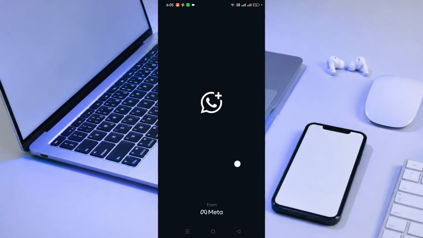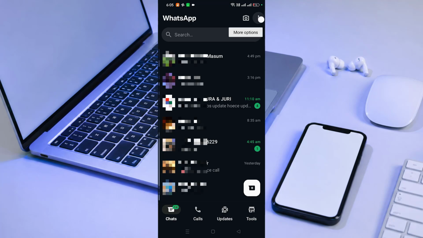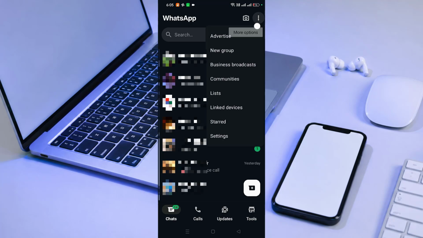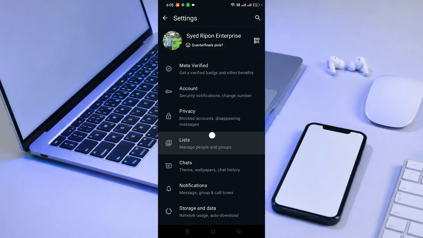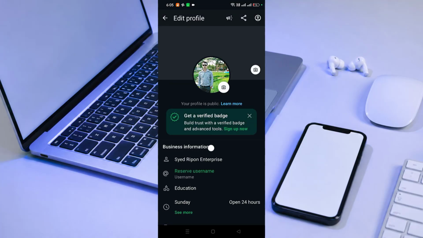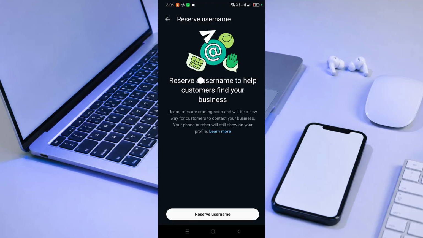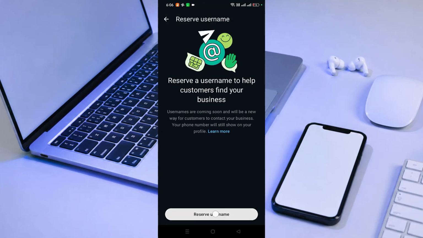First, open the WhatsApp app on your phone. Next, tap the three-dot menu in the top right corner, then select Settings. Once you're in Settings, tap on your profile at the top. Now you'll see a new option called Username. Tap on it. Next, tap Create Username.